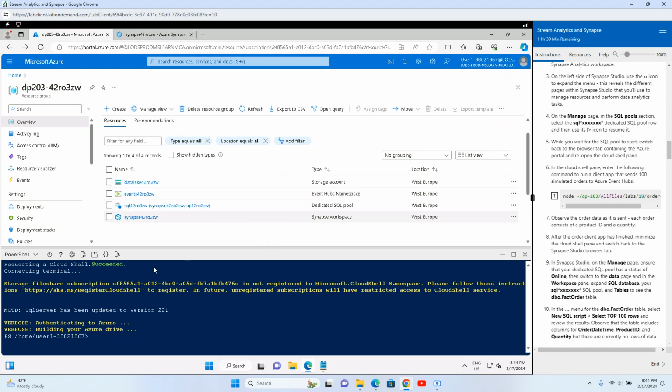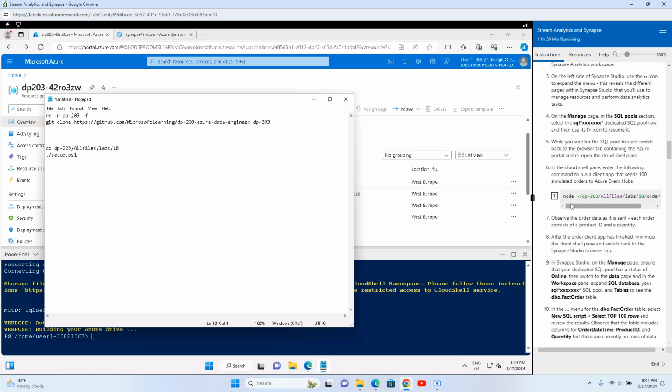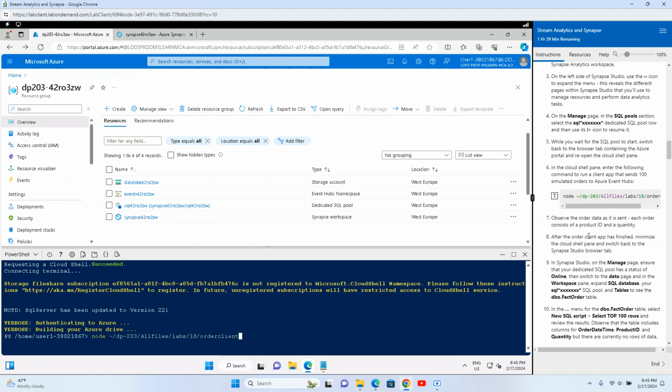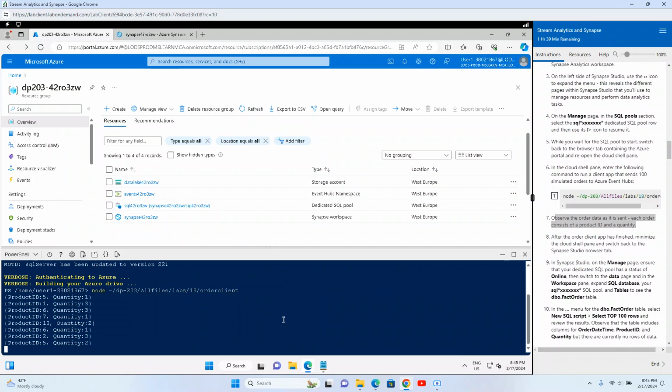So here, okay. Then we have this, paste, and observe that the orders data is sent. Each order consists of a product ID and a quantity. After the order client app has finished, minimize the Cloud Shell pane and switch back to the Synapse browser.